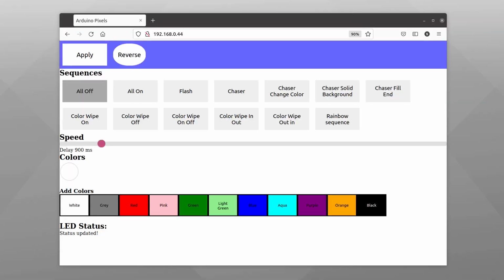Here's a quick look of the web interface that I've created. You will need to know the IP address to connect to, which is something you can configure in the configuration file, which I'll explain later. And this shows a simple interface with various sequences, a speed slider and colour selection.